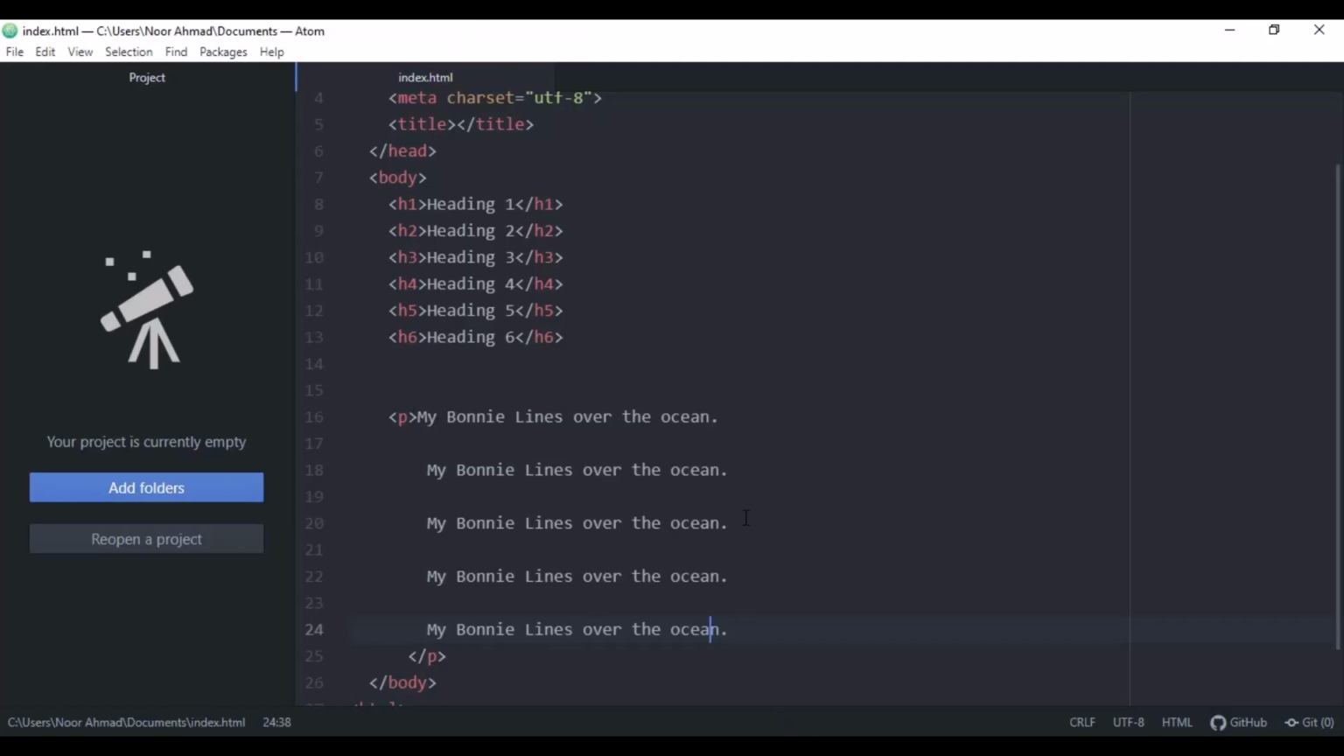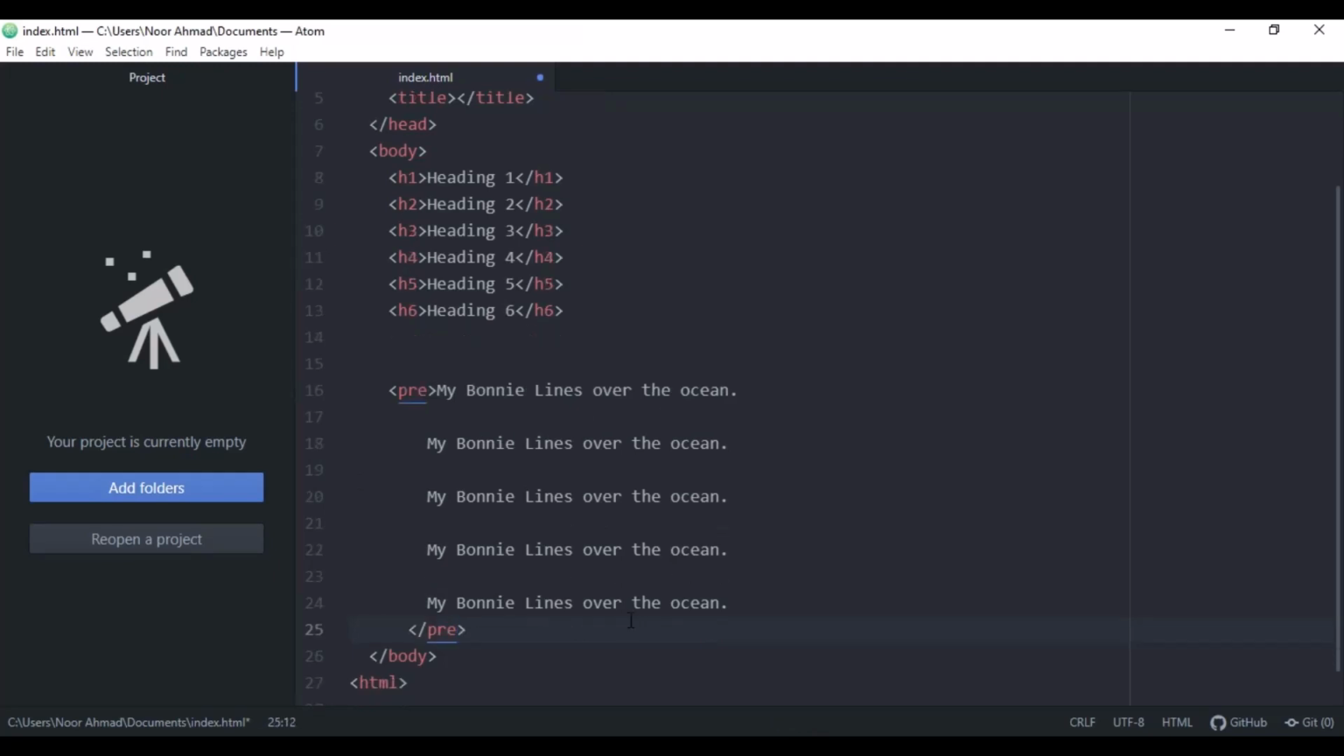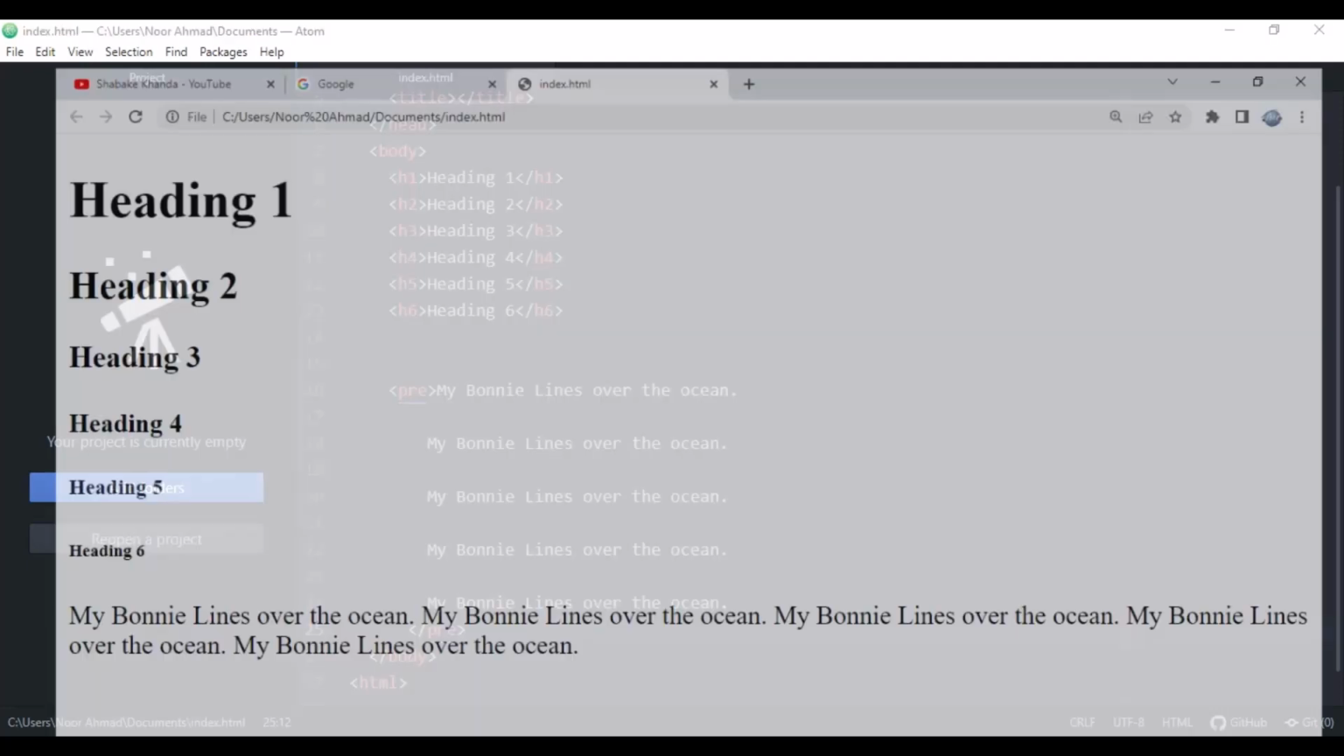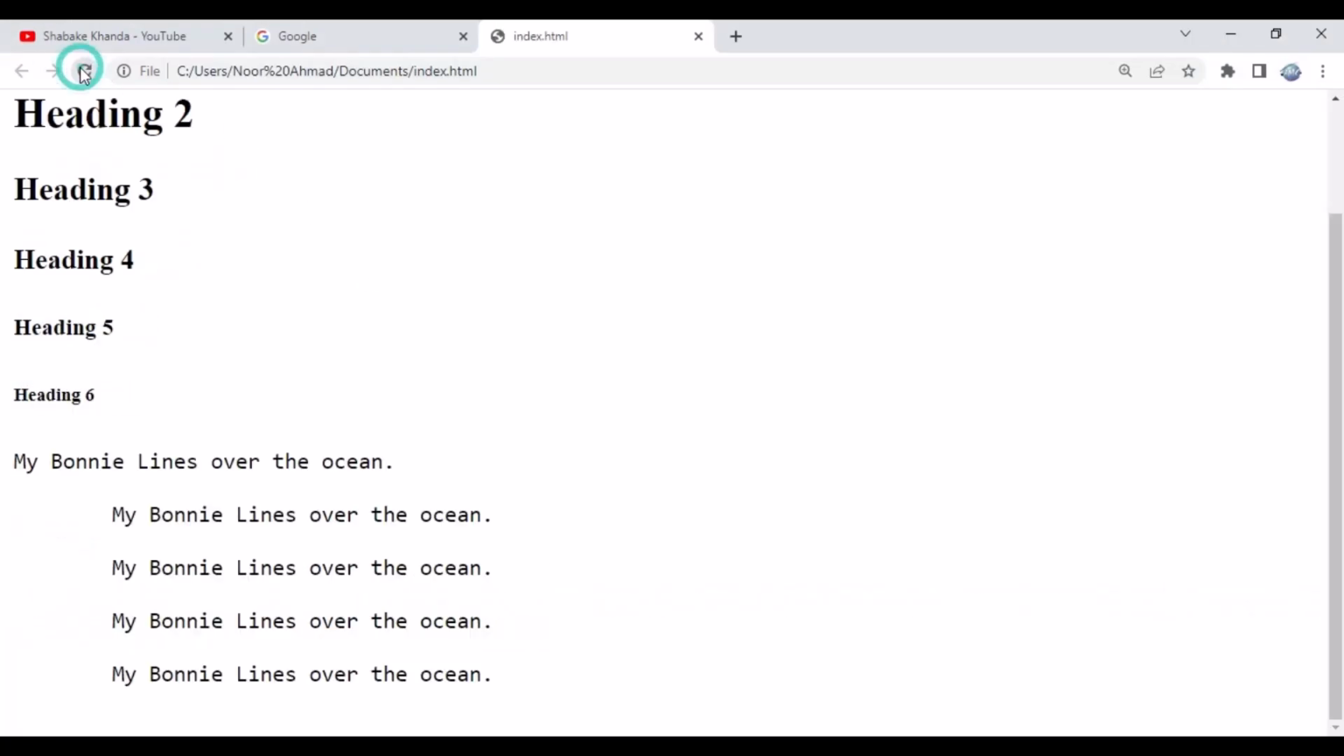For a solution to this problem, we have the PRE tag. The HTML PRE element defines preformatted text. The text inside the PRE element is displayed in a fixed-width font, and it preserves both spaces and line breaks. Let's save this. Now let's jump over to the browser and refresh this, and as you can see, there is a space between this text.